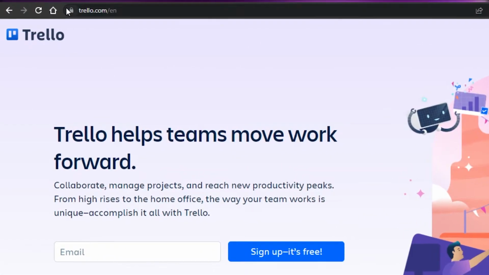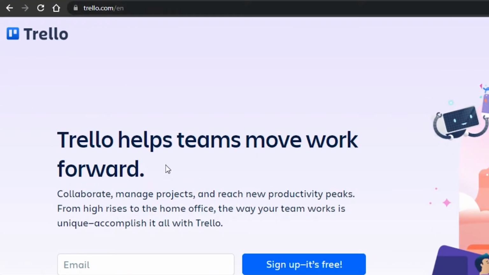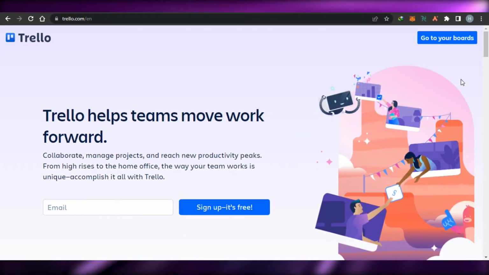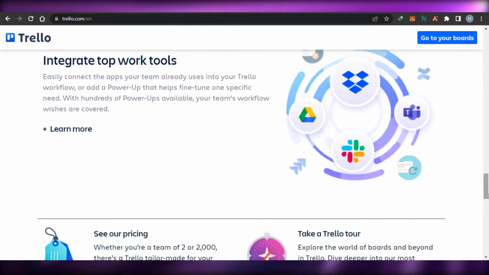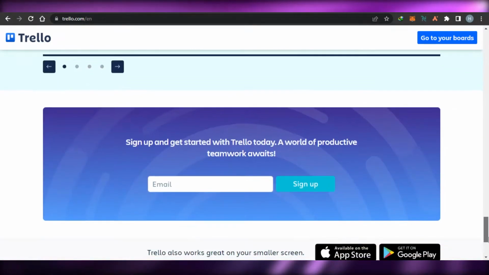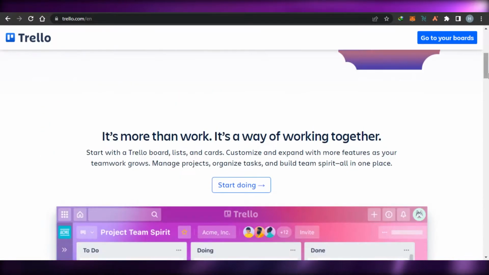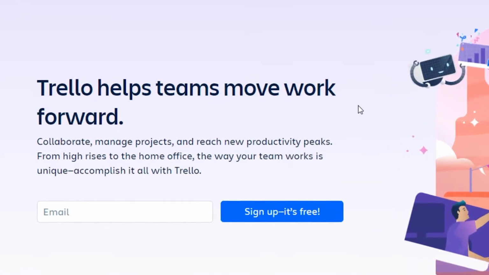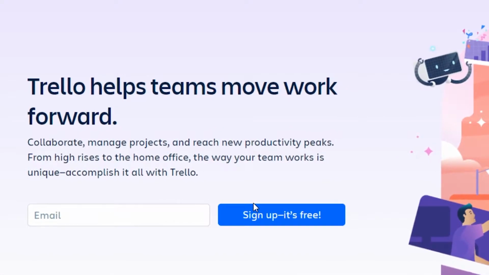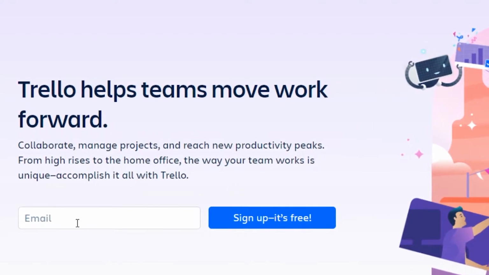What you have to do is simply go to Trello.com and you will land on this platform right here. Trello is one of the very famous project management software out there, and it has all of the basic tools and features for us. So the first thing is, of course, the signing up process. You can see right here, the signing up process is completely free on Trello and it's really easy as well.